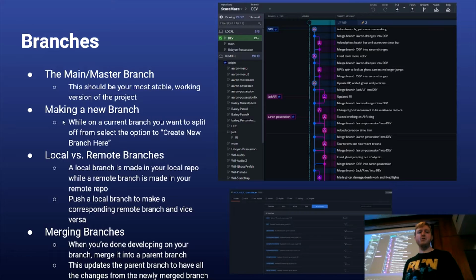So to make a new branch while you're on a current branch, there will be multiple ways to do this, but you'll find the option to create a new branch here. And that'll create a new branch off of your current branch, like a tree. So if I'm on main, it'll create a branch off of main. If I'm on dev, it'll create a branch off of dev. And when I merge those branches back up, I'll have to merge to the parent branch. So if I branched off of dev, I'll have to merge back into dev.